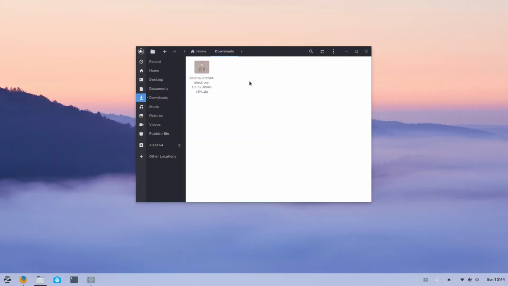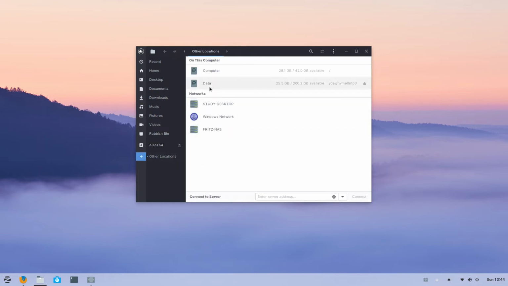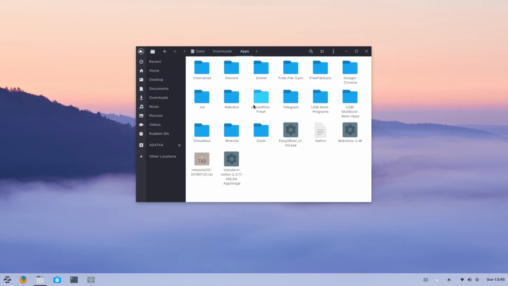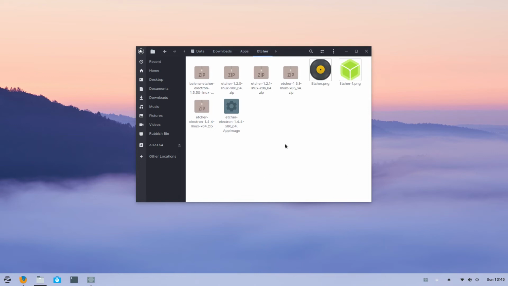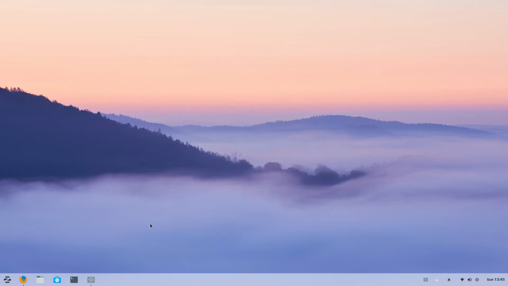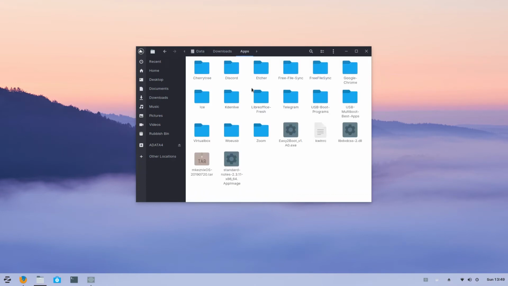So I downloaded the latest Etcher, which is 1.5.52. So I'm going to cut that into my data partition here, downloads and apps, and Etcher. Paste it in there. I've got all the previous etchers as well, but it's 1.5.52 that we're after. So that's another app image. So I'm not fussed whether that sits on the panel or not, so I'm going to use that as an app image. So what we need to do is go to my data, downloads again, apps and Etcher.